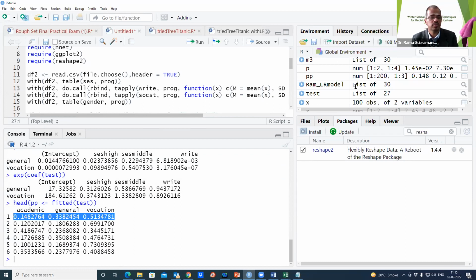You see the first student appears to go for the vocational program. The second student, same, vocational. So in this way it goes. The third student has a higher probability of going for the academic program. Like that we can predict from the fitted model.